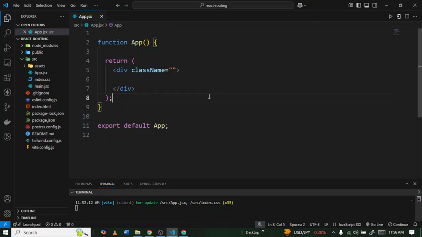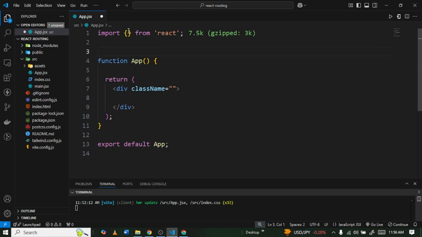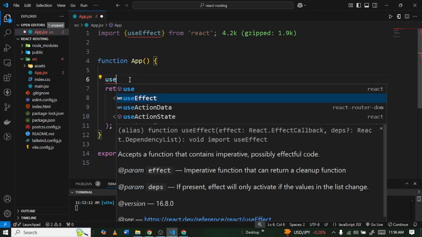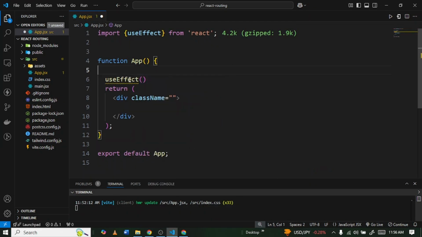So first, let's look at how we can import useEffect. Again, import, and then we bring our brackets from React, just like how we did for useState. So here you're going to say useEffect. And then inside our application, remember one of our rules stated that hooks can be called at the initial stage of our component. So here we can call our useEffect. Let me show you the structure of it.